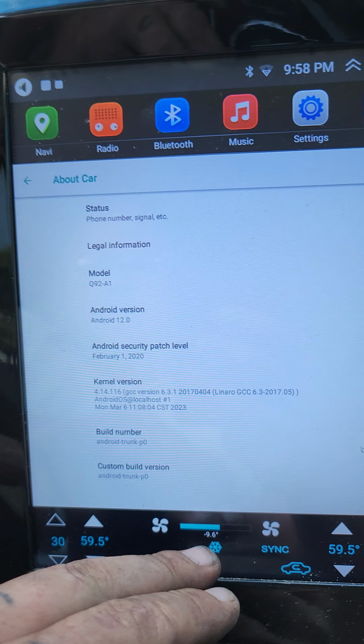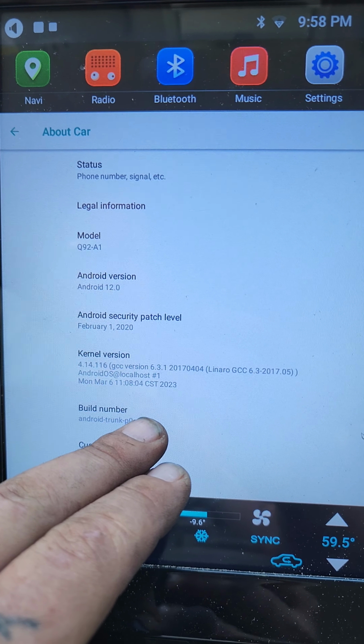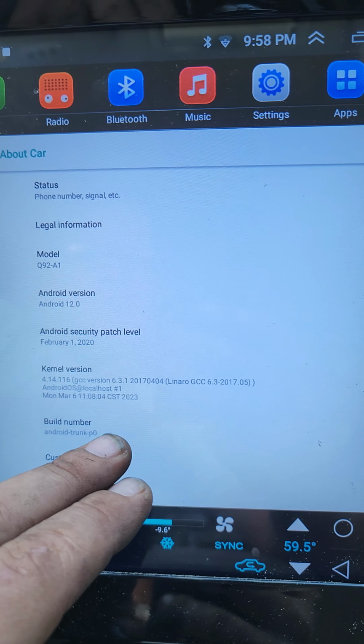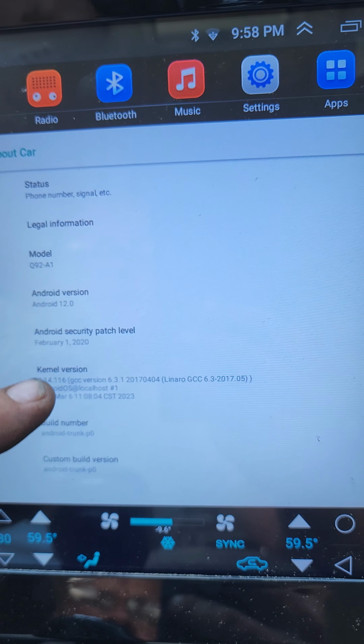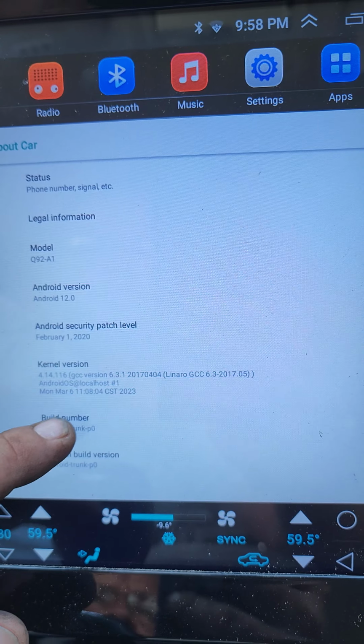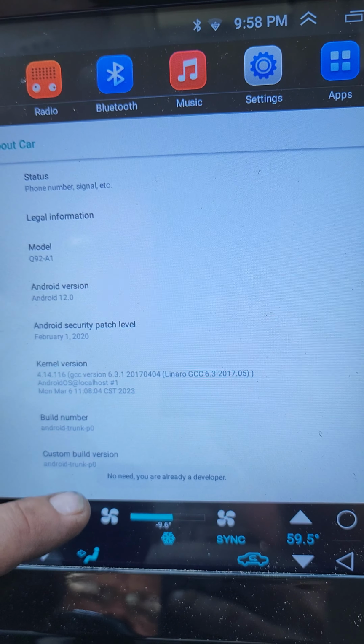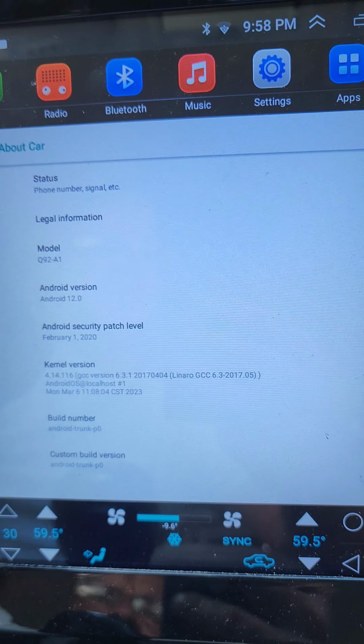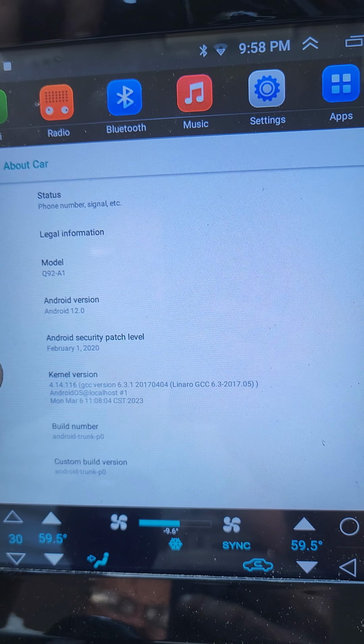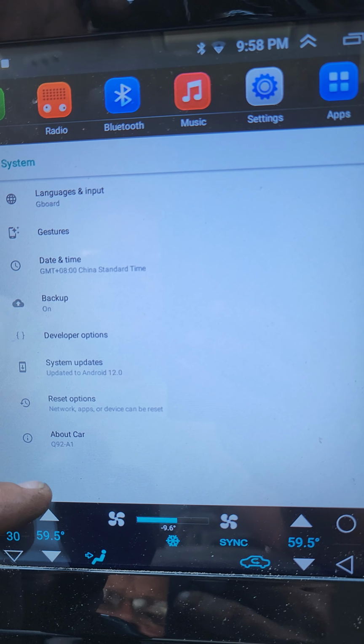So we'll go to About. On the build number, you want to tap it 5 times to be able to unlock developer mode. I've already got it unlocked, so it's not going to allow me to do anything there. So after you get it unlocked, you want to go back. Let's see, I don't remember exactly where this is. Oh, it's right here. Developer options.